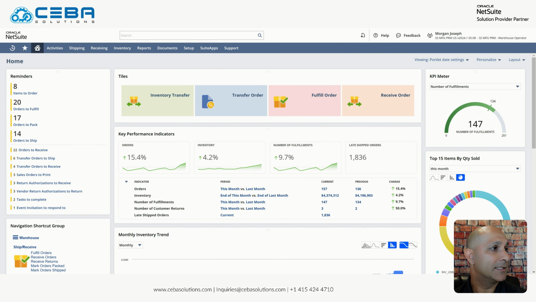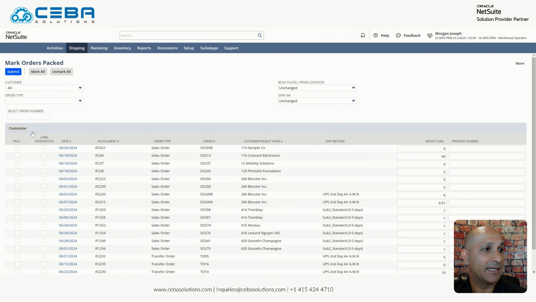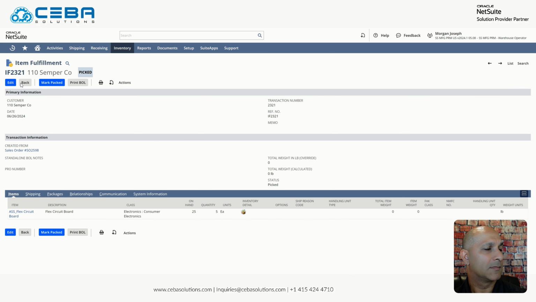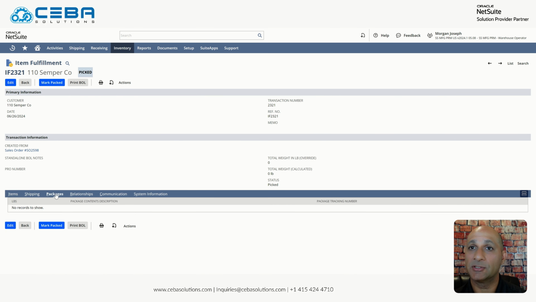You'll notice on our reminders now that the orders to fulfill has reduced by 1 and the orders to pack have actually increased by 1. So if I wanted to go ahead and pack these orders, I could click on that, and I can drill down into my order. And at this point, if I wanted to enter any kind of packing information, tracking numbers, things along those lines, you have the ability to do that here.